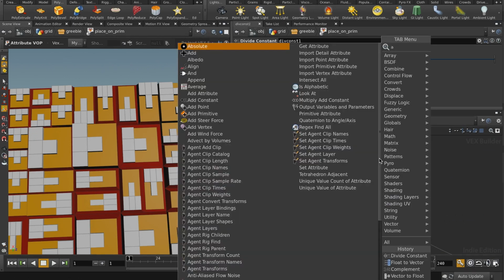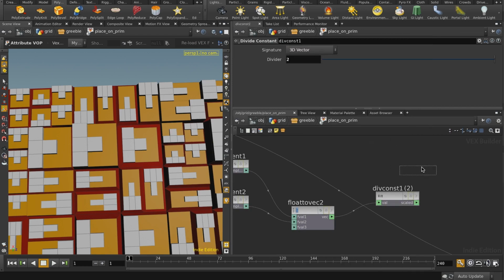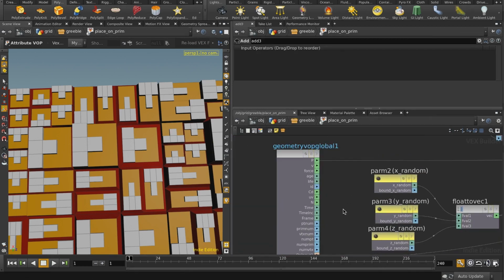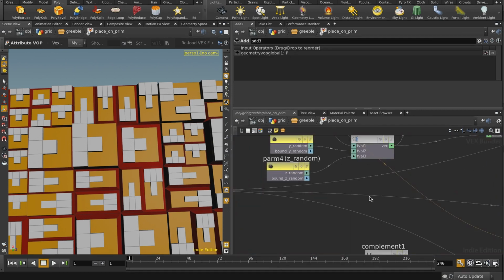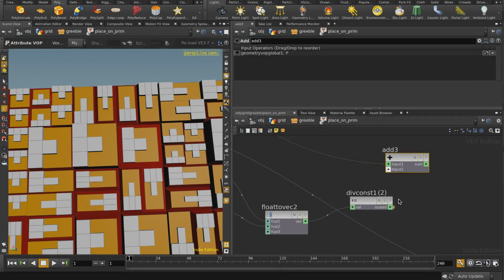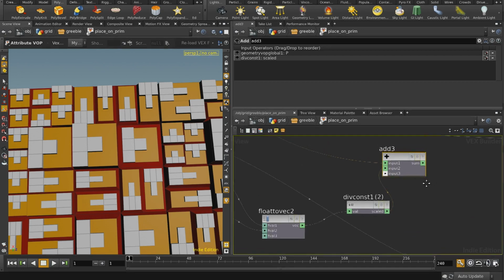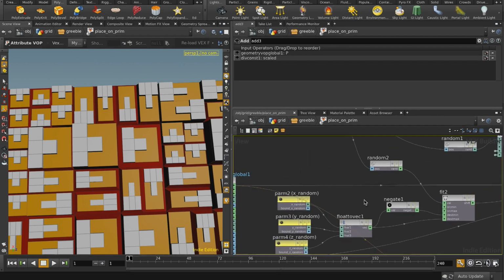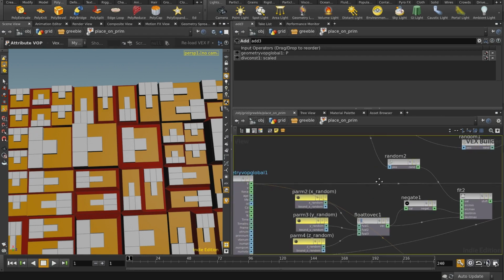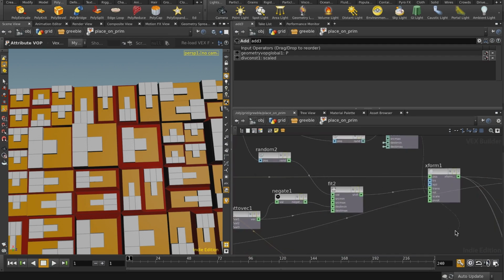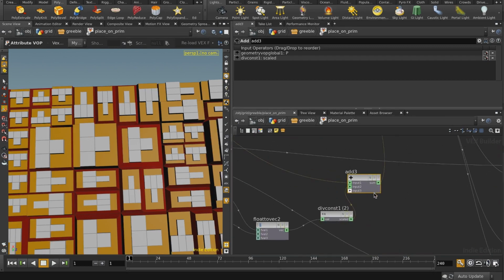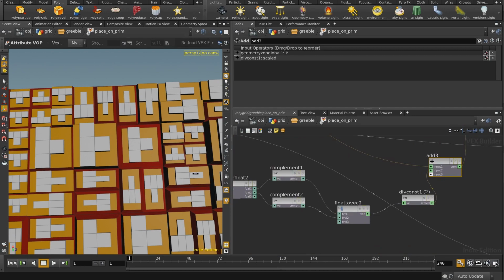So putting down an add, I'm just going to wire this right into position, and then this right here. And now instead of feeding our position into our transformation, we will feed our modified position here. And you can see that this has now shifted over to the center.